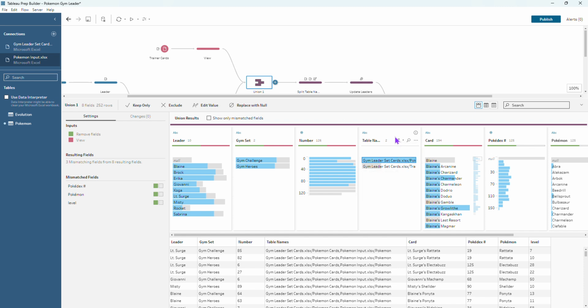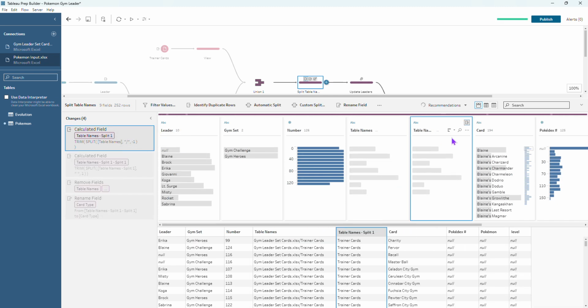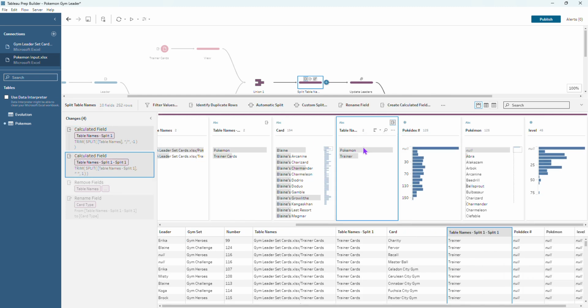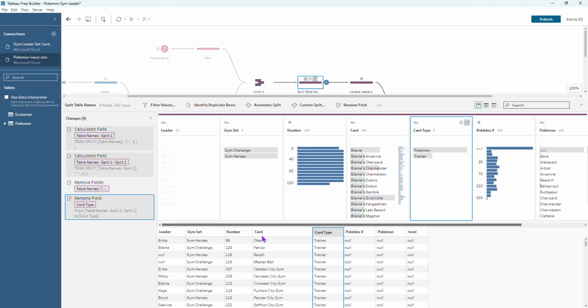So we're going to do a split where we take the last value after the slash, and that gets us to this field here, where we've got Pokemon and trainer cards. Then we just want to make sure it either says Pokemon or trainer, so we can do another split just on a space this time and get down to just this field here that we renamed to be card type and get rid of those other fields that we split them off from. Lovely. Now let's just take a look at those gym leaders.